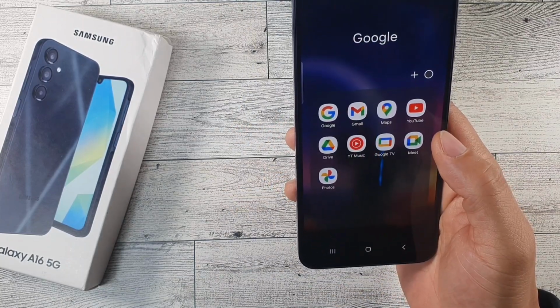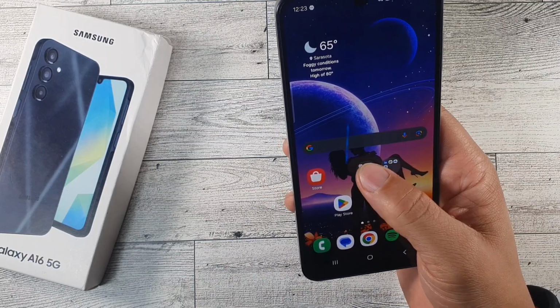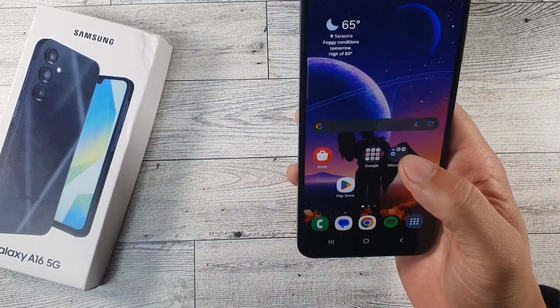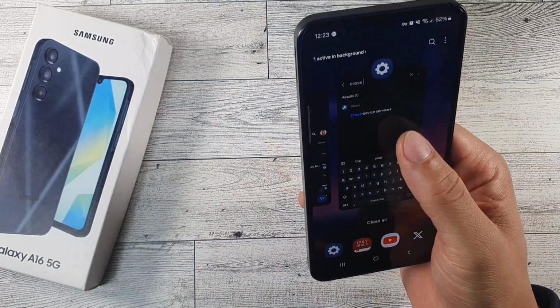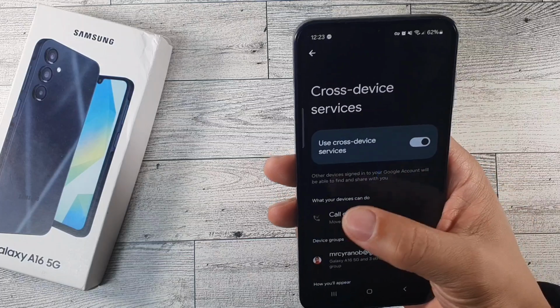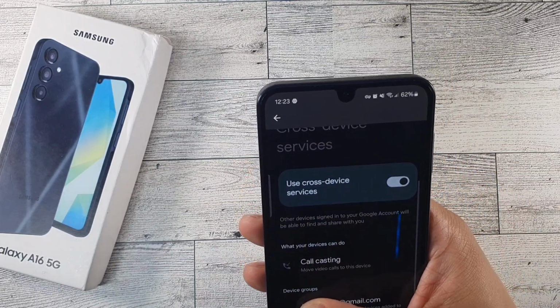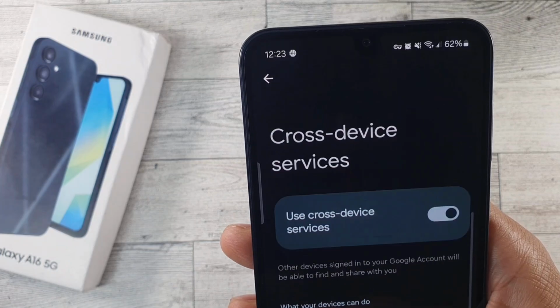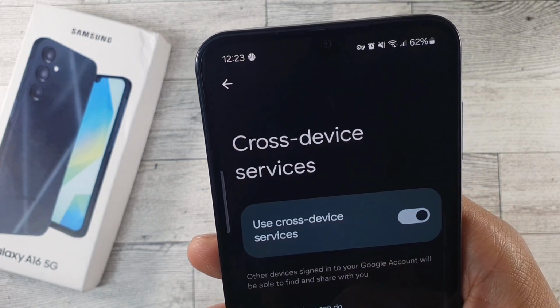But Apple phones have a really cool feature where you can use your phone and then switch over to your tablet, and it does it automatically and very seamlessly. With Android, all you have to do is go right here where it says cross-device services, and turn that on. And then right here, it says call casting. So just go ahead and click call casting. I'm going to show you that in just a second.